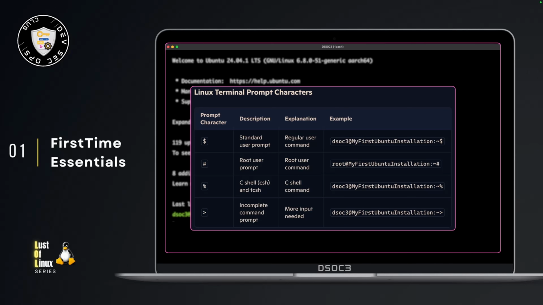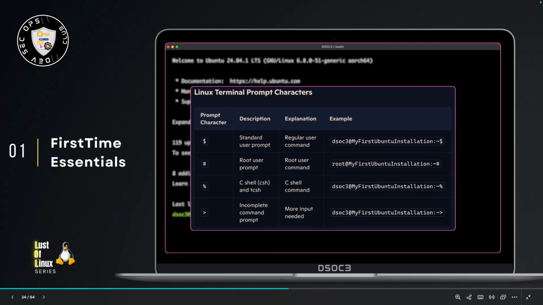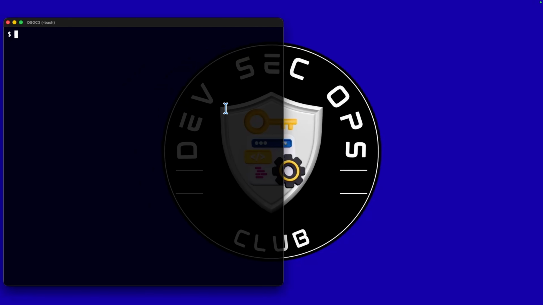All right, so let me first show you how it works. So here we go. Let me access my virtual machine.